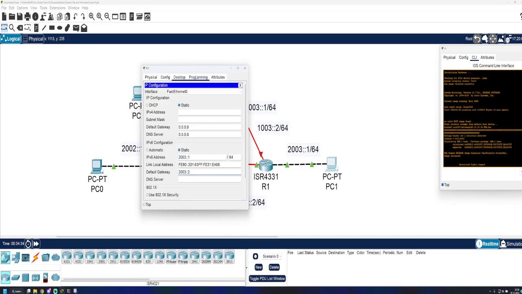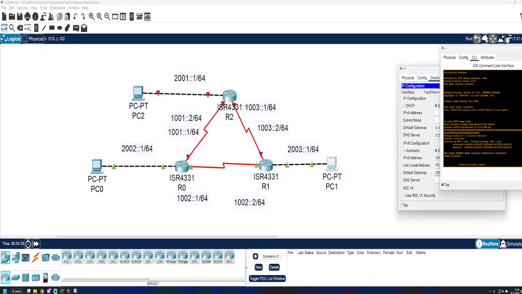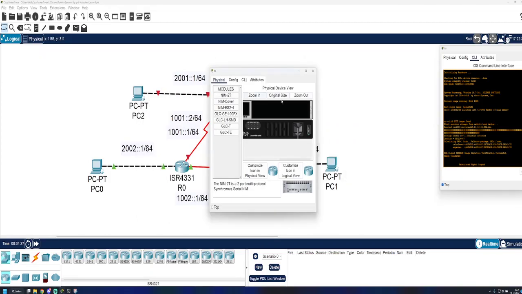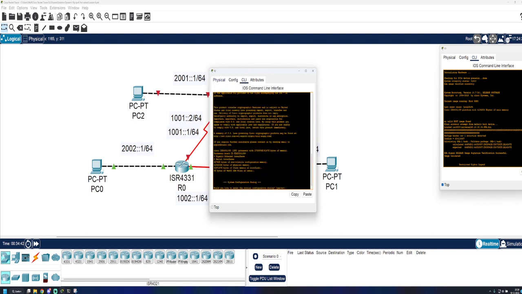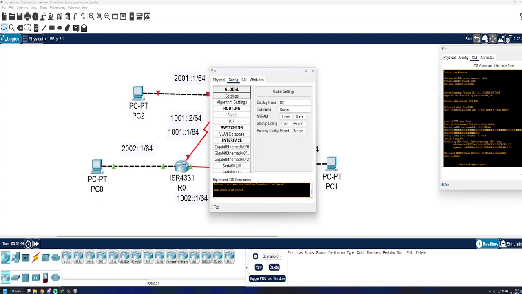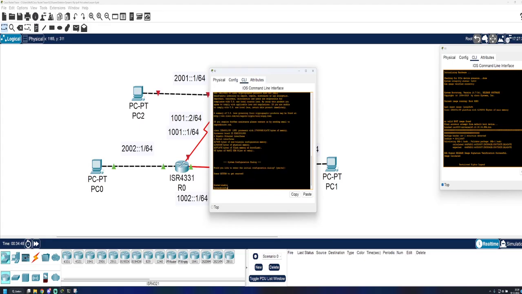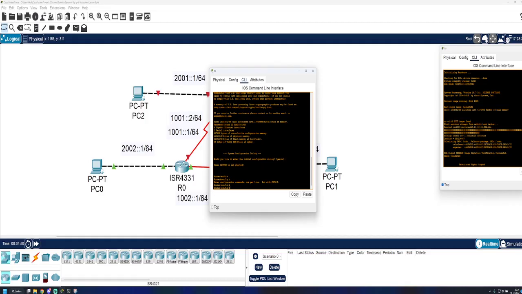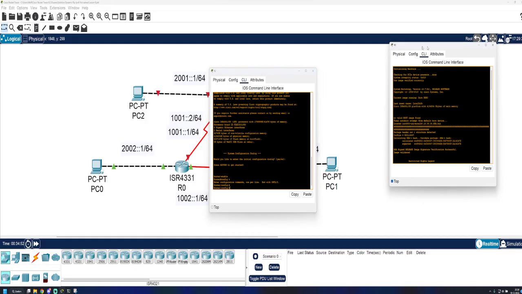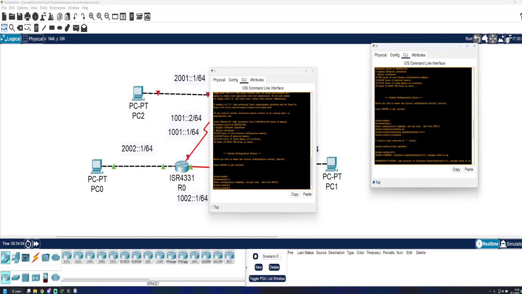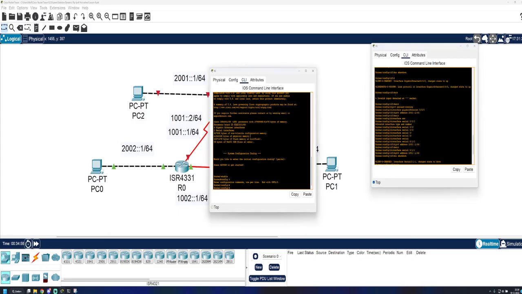And then we're going to configure the last computer in our network, or last router and computer. We're going into the CLI. Make sure we bypass all this stuff. Enable, config T, and then we enter the IPv6 unicast routing.